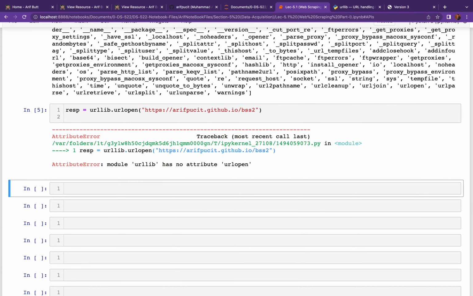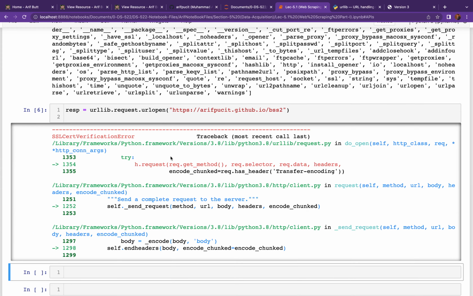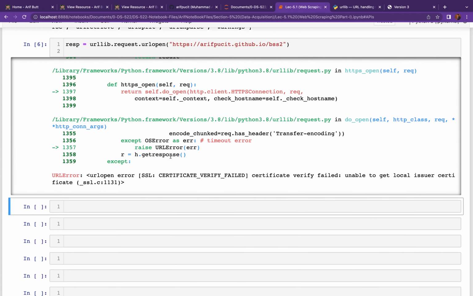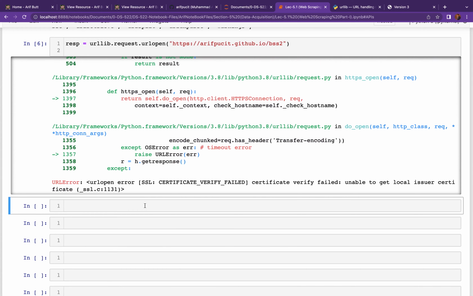Oops. So we have an error. urllib has no attribute urlopen. Of course it does not have. We have to use request. Okay, we have another error, and that of course says the SSL error, certificate verification failed.